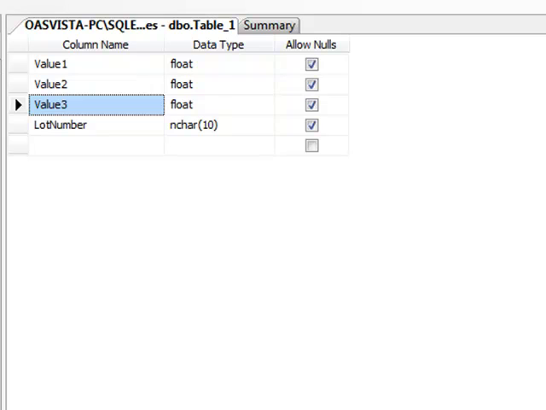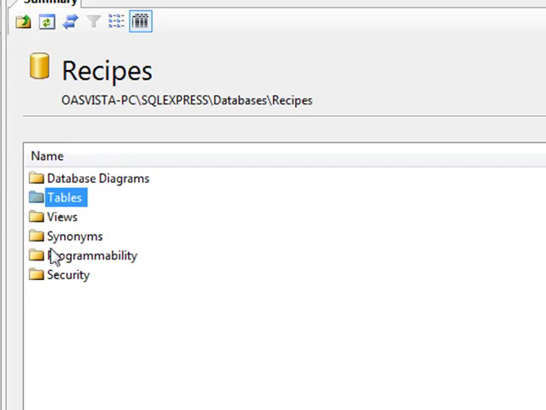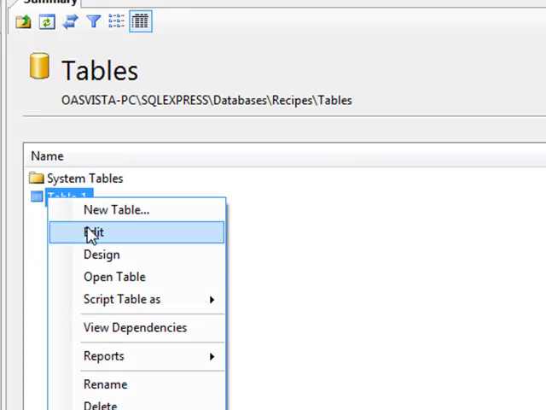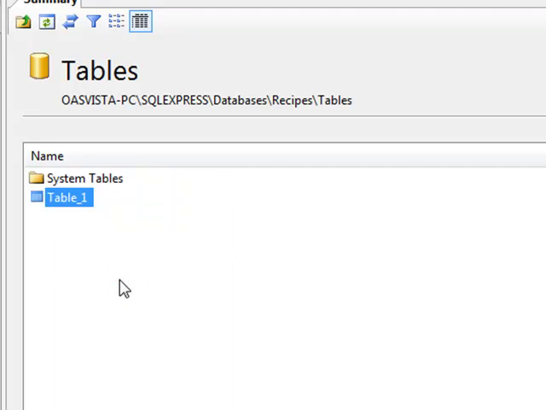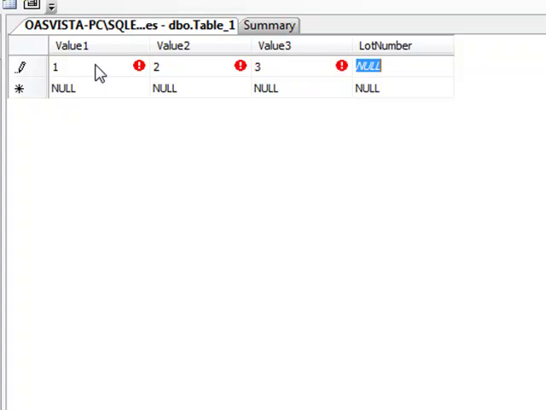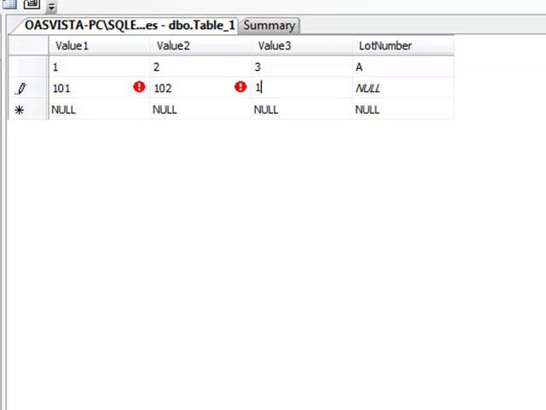We're now ready to put in a few values into that table. So we can close the design view, double click on the tables, right click on table 1, and now let's open that table. In value 1, we're going to put in the value 1, 2, and 3 for values 1, 2, and 3. For the lot number, we're going to use the letter A. For the second record set, we'll put in 101, 102, and 103 for the values, and the lot number as B.